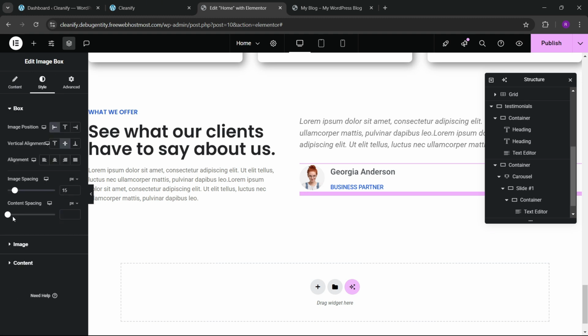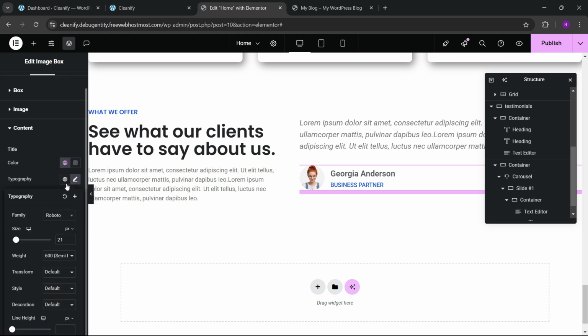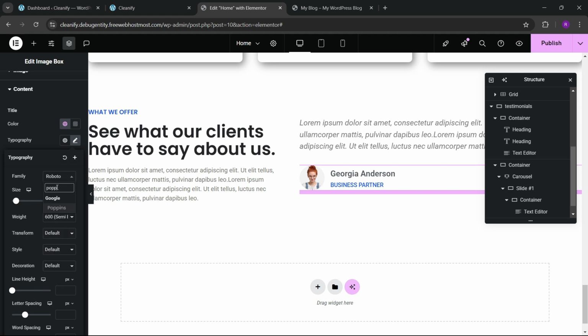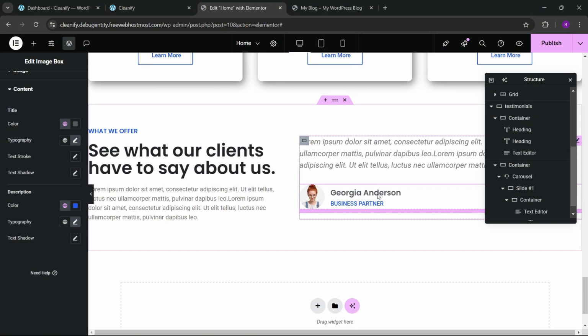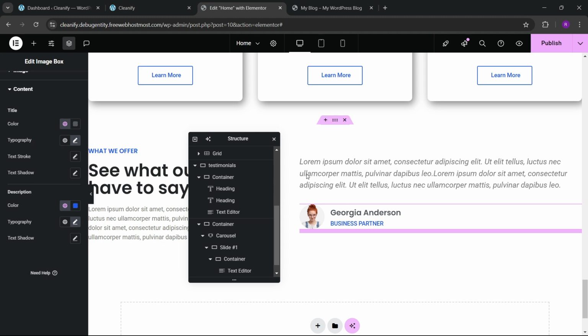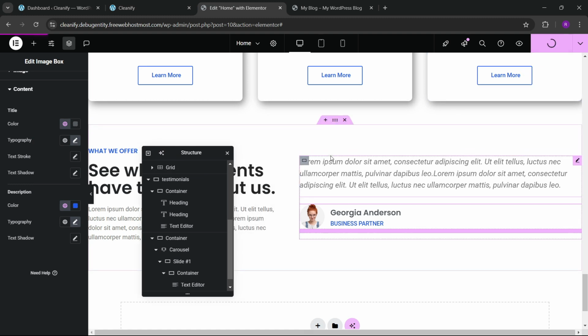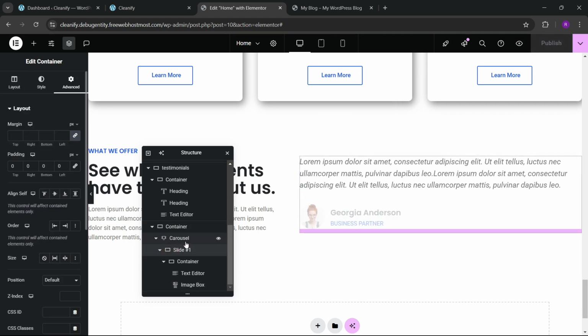Okay, then we can go here, and here you can see that we have the content spacing like this. And after that you can see that we can go to the content, and here we have this Popkins. Okay, so now you can see that we have this, and now what we can do, we can just save this once, and after saving this we can go here and we can go to the carousel.